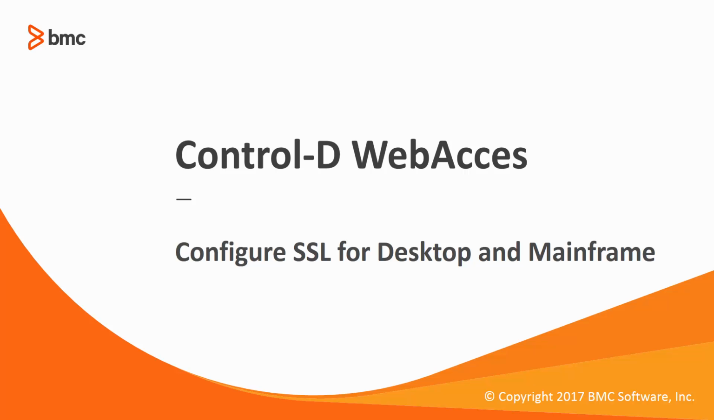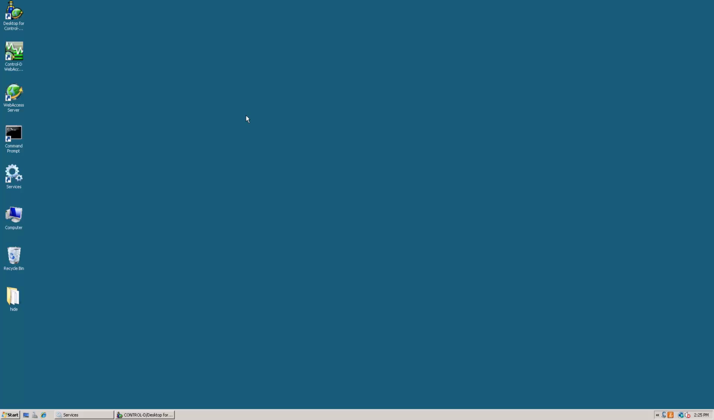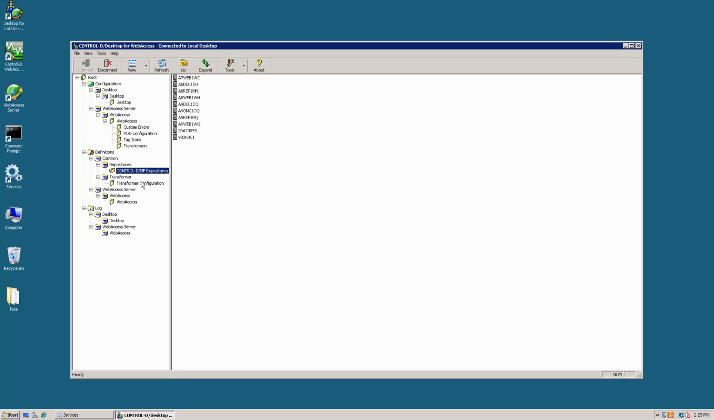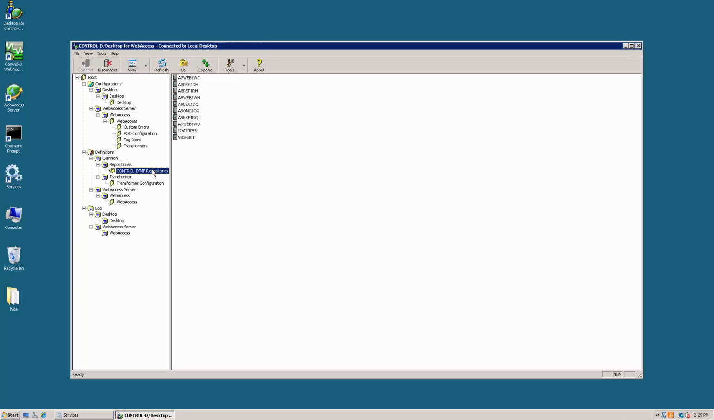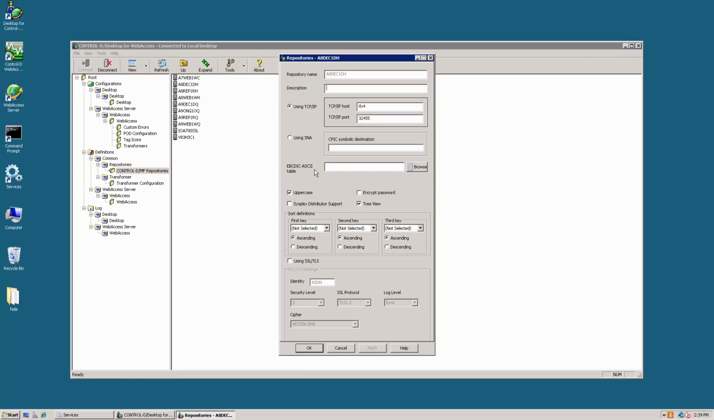In this video, we will demonstrate how to configure the SSL in the Web Access application. In the first part of this demonstration, we'll go to the Web Access desktop to the repository list, which is listed under root definitions, common repositories, Control-D mainframe repositories, and select the repository on which we wish to configure SSL. Double click on the repository in which you wish to configure the SSL to open a configuration window.